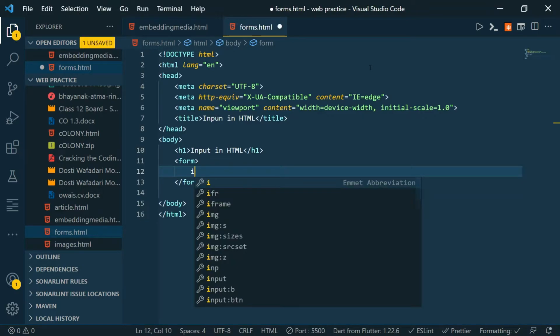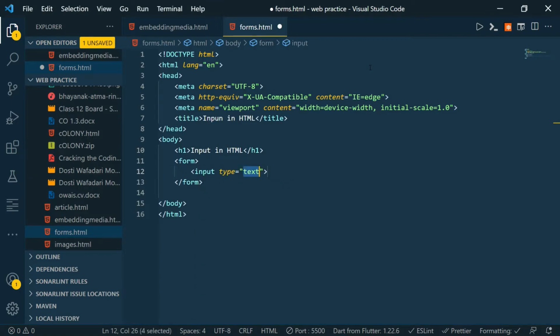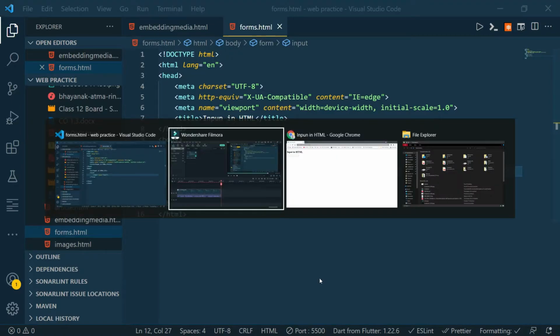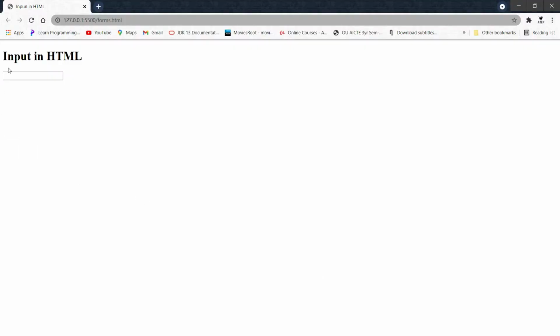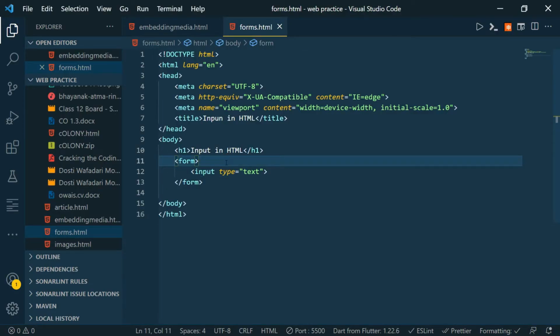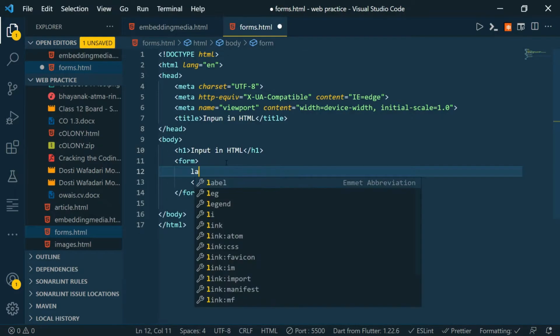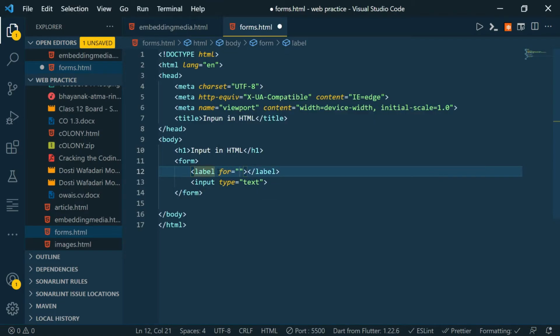In order to add an input field, we need to add an input. By default the input will be text. Let's save it and see how it looks. So you can see we got an input field here. We can type in it, and if we want to label this input field, then we have a label tag. In the label tag, the for attribute specifies which element this label relates to, that means which element this label points to.